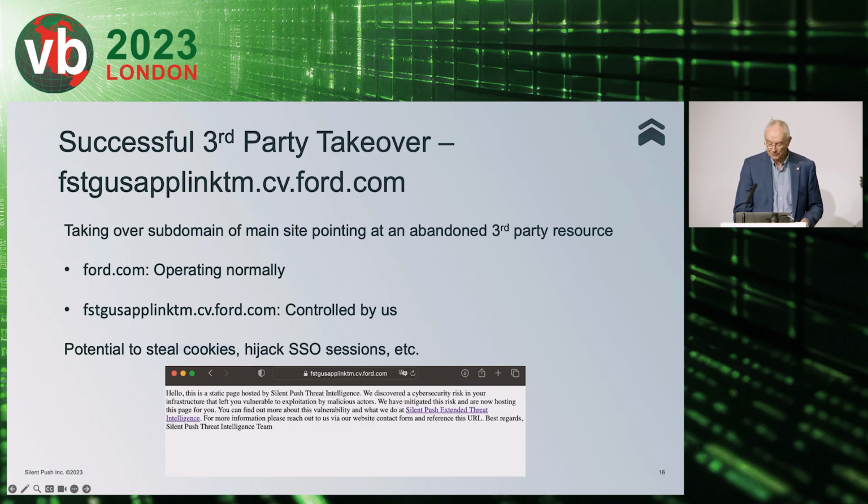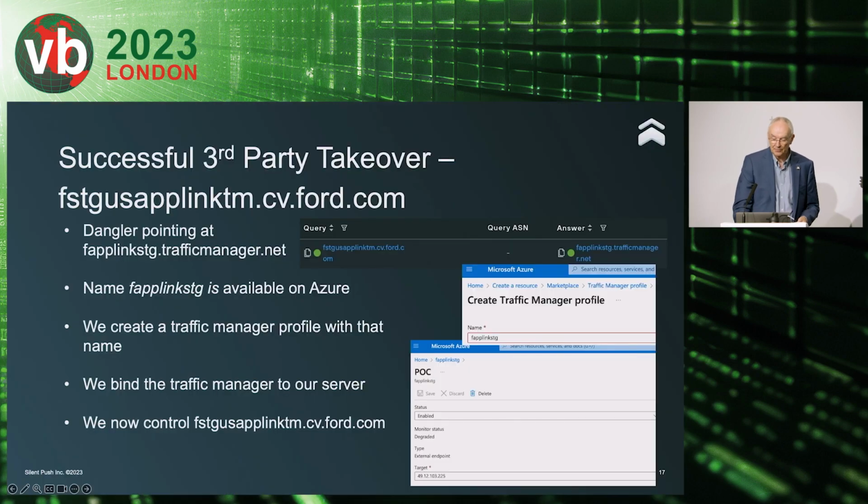And I'll show you an example as well of how we're able to get valid SSL certificates for these domains. The way this one works in Traffic Manager in Azure is that you just set up an account, type in the name, and point it to your site. And that's it. That's all you have to do. You don't even have to buy any domain names. It's already there. You can do that for free.